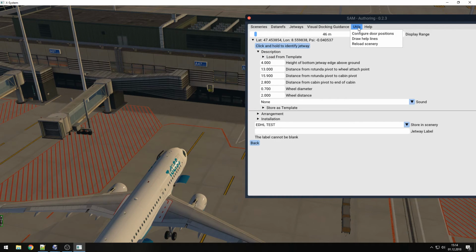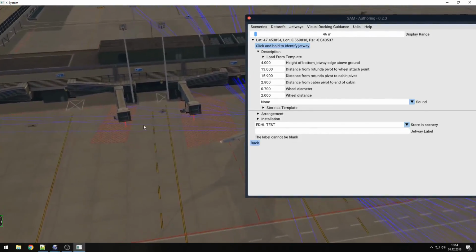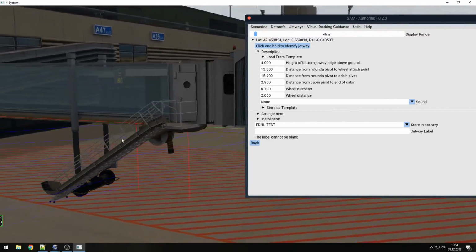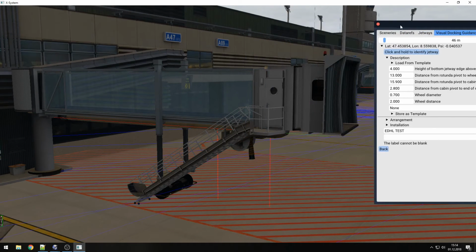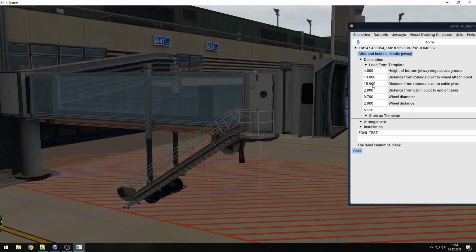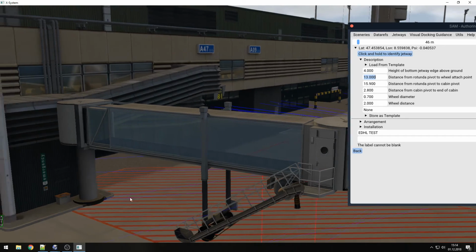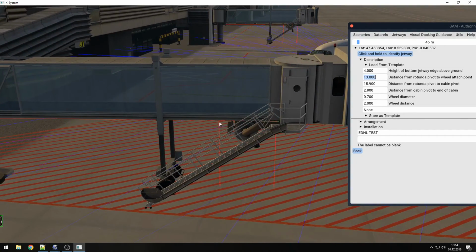In the utility part, there is a draw helper line button. Now strange things happen. You don't have to bother with them, except those visible lines here. It's just a reference, okay? It's not perfect. So what we have to do now is set up the dimensions of the jetway. The first one is height of the bottom jetway edge above ground. I'm not sure what the height is. We'll skip that first. Distance from rotunda pivot to the wheel attach point. So this is the distance from the center point, the 0, 0, 0 point, to the center point of the wheels. And this is the first red line.